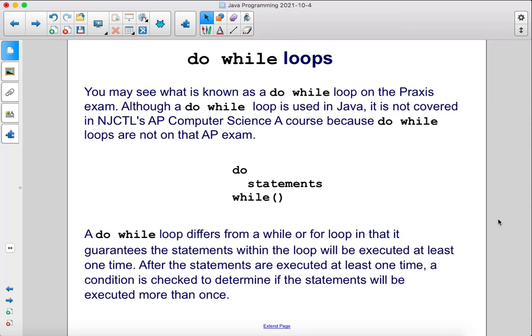You may see what is known as a do-while loop on the Praxis exam. Although a do-while loop is used in Java, it is not covered in NJCTL's AP Computer Science A course because do-while loops are not on that AP exam. A do-while loop differs from a while or for loop in that it guarantees the statements within the loop will be executed at least one time. After the statements are executed at least one time, a condition is checked to determine if the statements will be executed more than once.